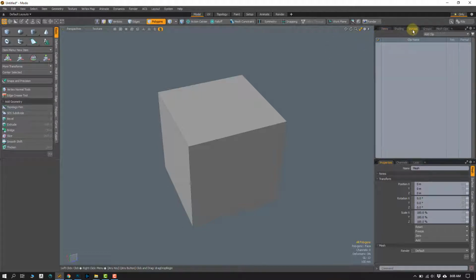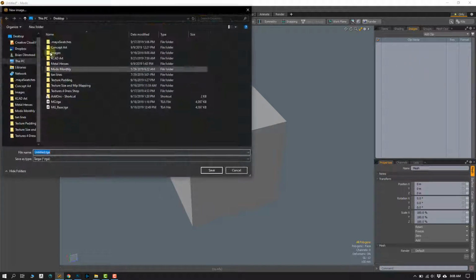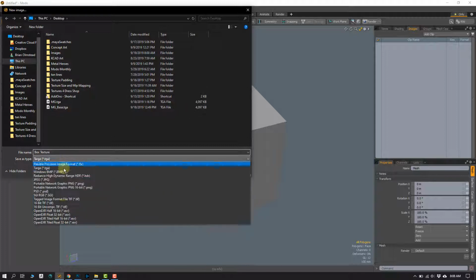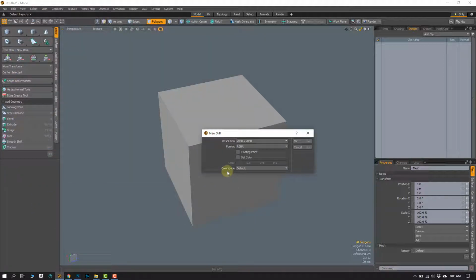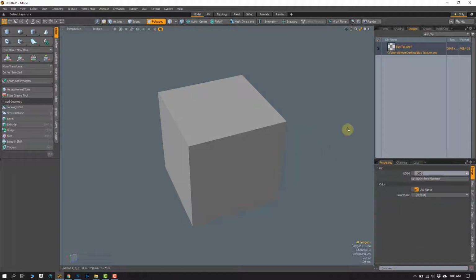So I'm just going to jump to the Images tab, hit Add Clip, and do New Image. And we'll just save this on the desktop and just call it Box Texture. We will save this as a PNG and hit Save. And then size, we'll just leave it as a 2048 by 2048, and we'll hit OK. So now we have a model that has an unwrap, and we have a texture. Again, this just saved an empty texture on my desktop.